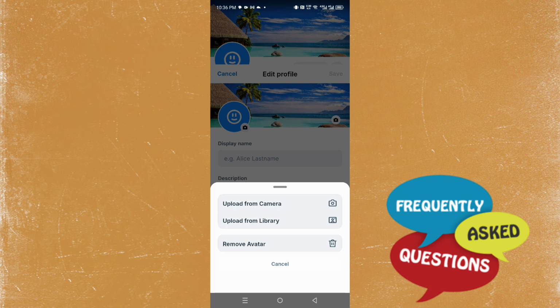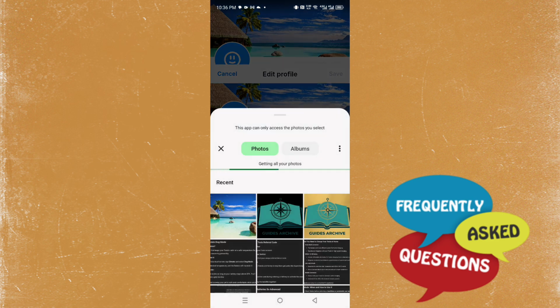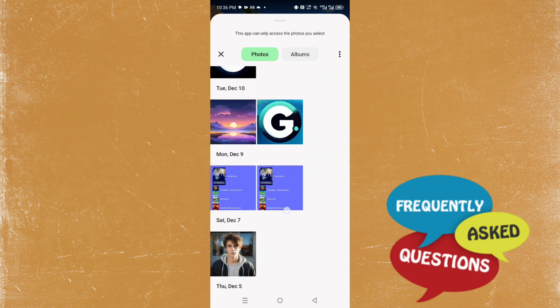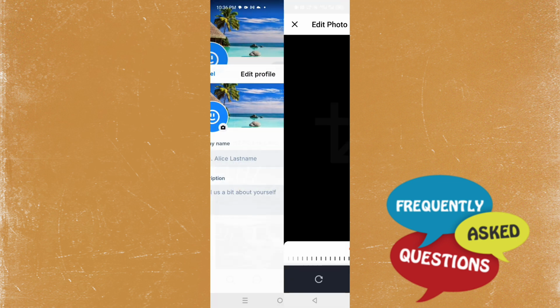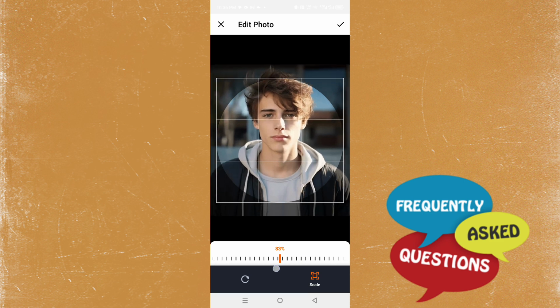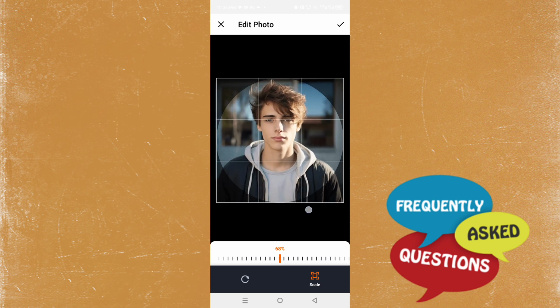You can have an avatar if you want, but I'm going to upload from library. I'm going to choose something from my gallery. I'm going to go ahead and choose this image of myself right here. I'll use this image right here, and if you want, you can zoom in and zoom out, scale it according to your needs. I'm happy with this. You can crop it according to how you want.